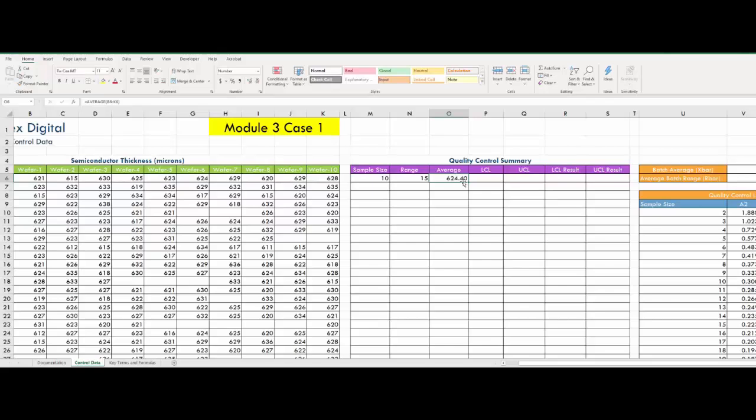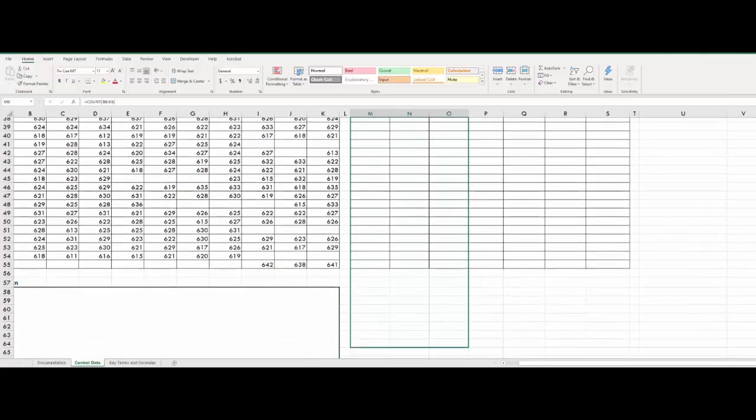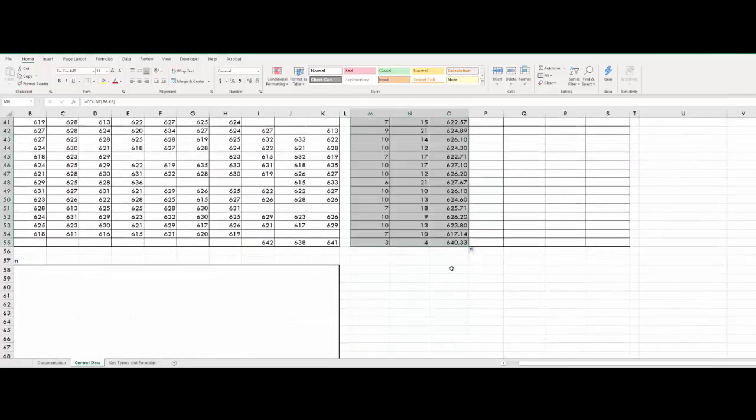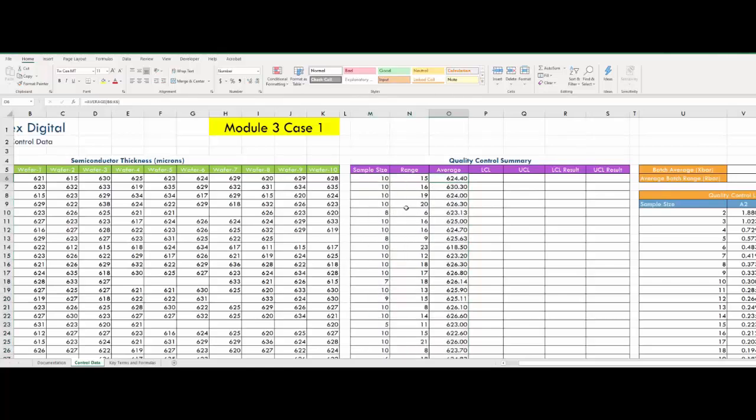All right. Since we have the first row for batch 1, why don't we just autofill to the rest of the columns, which is M through O. There you go. That's step 5.